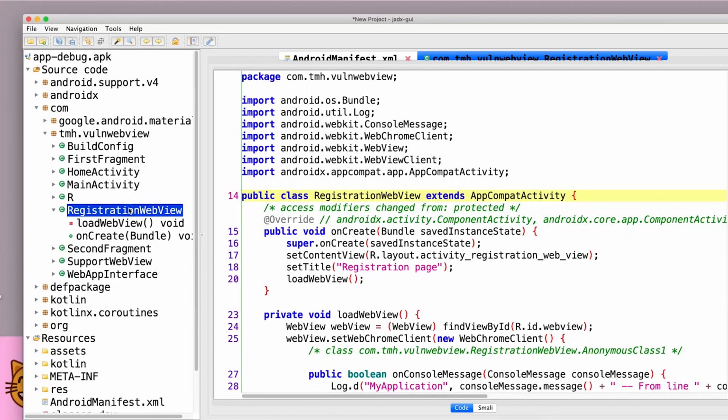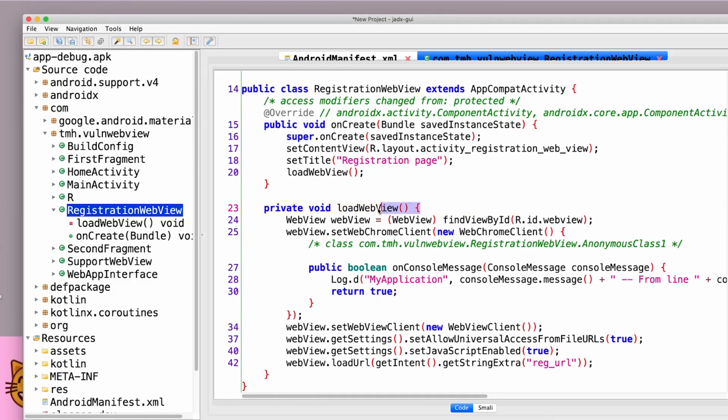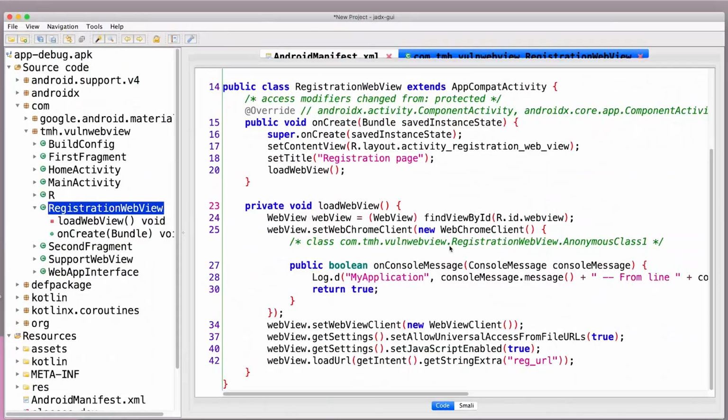I'm going to click on that, and once it opens up, I can see that the web view and the web view client have been imported to the activity, and when I scroll down below, I can see that a web view is being used. So now that we have confirmed that this activity is using a web view, let's see how we can spot the vulnerability. When we look at the web view object closely, we can see that it's loading a URL right at the end, and it's using a string sent through the intent to load the URL.